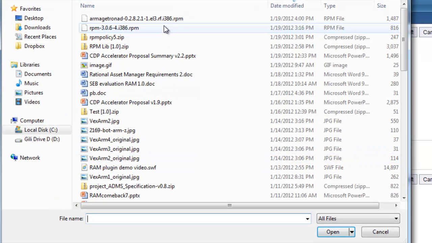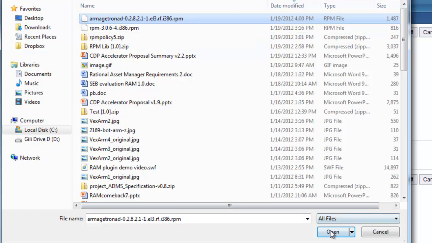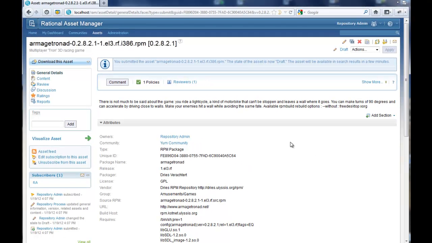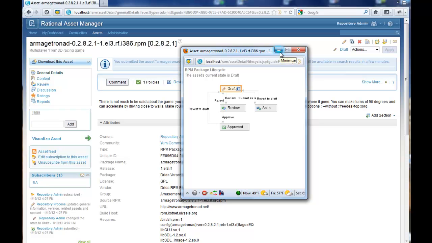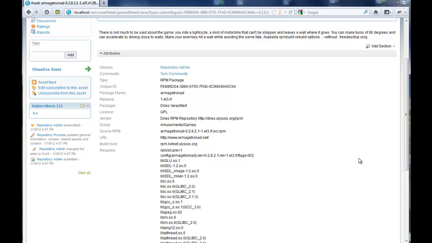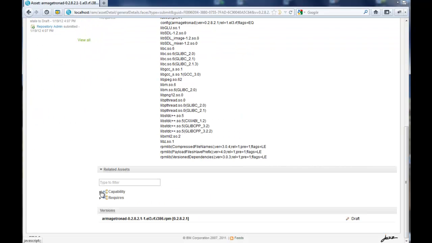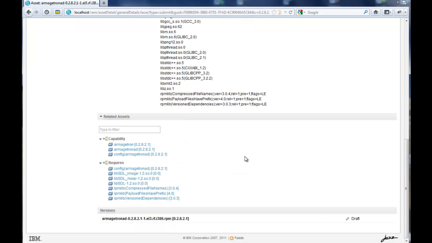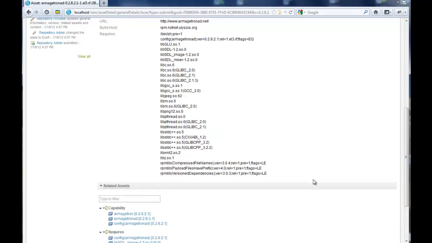So I'm going to try to upload an install package for a 3D game. And voila, the name, version, and key attributes are driven from the RPM package. At this point, the RPM would be reviewed and go through a regular lifecycle in RAM, and at some point it would get to a state where it could be used in the deployment process for preparing a node to play a game in this case. As you could see here, RAM will detect the specific capabilities that this RPM provides, as well as the linking and dependencies it has on other RPMs.